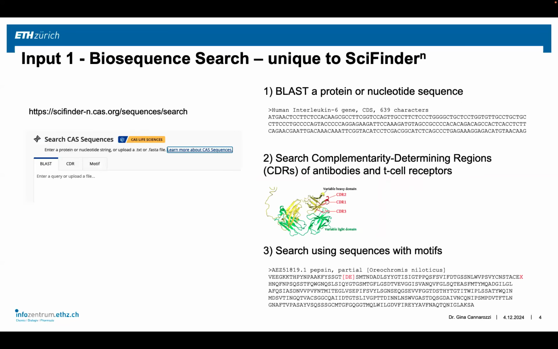If you go to this search sequence page, you'll see that there are 3 types of searches you can do. You can do a normal BLAST sequence search, you can do a CDR sequence search, which are complementarity determining regions of antibodies and T cell receptors, and you can search by motif. We'll look at all 3 of these in sequence.